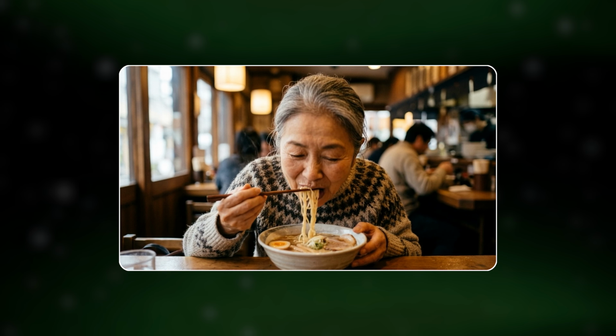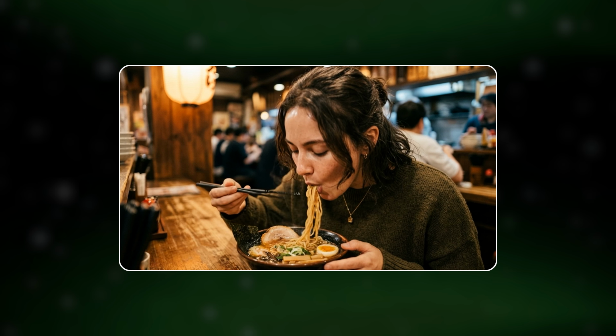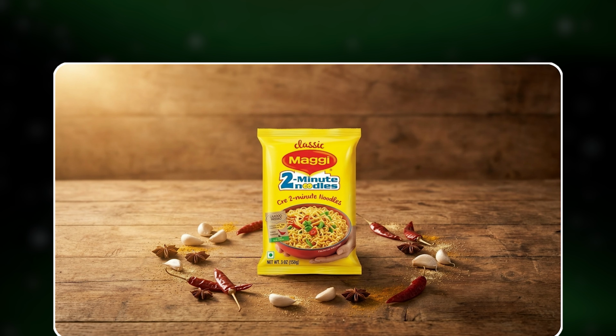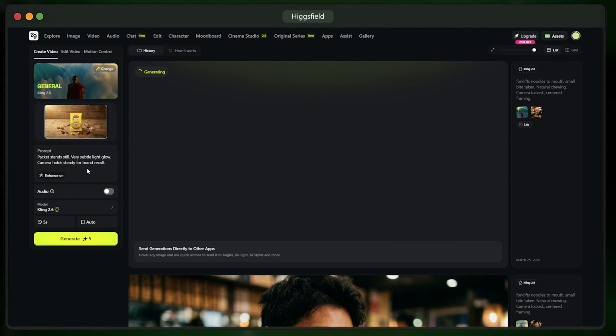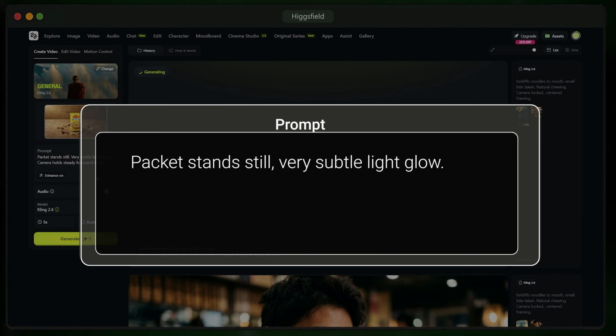And in the same way, I generate reactions of 4 or 5 different characters. In the final shot, I want to show the product of the brand, to remind you that this is the product that you have to buy. So for this, I wrote a prompt. Packet stands still. Very subtle light glow. Camera hold steady for brand recall. This shot is important because it creates the memory of the brand in the viewer's mind.